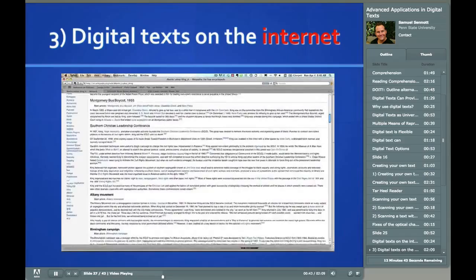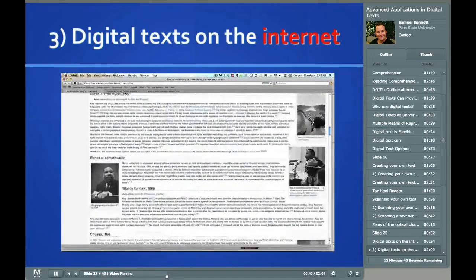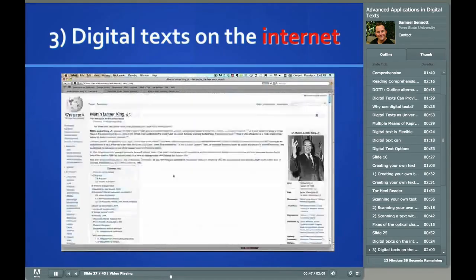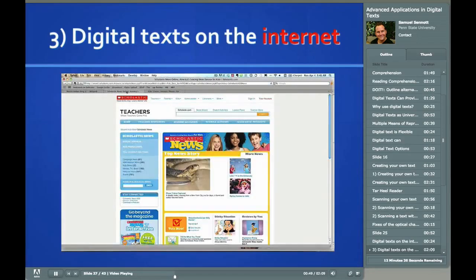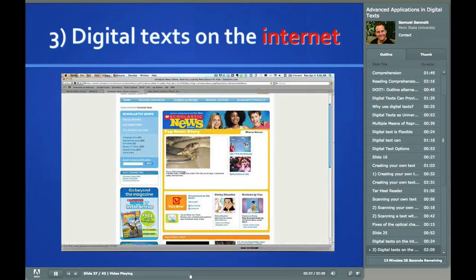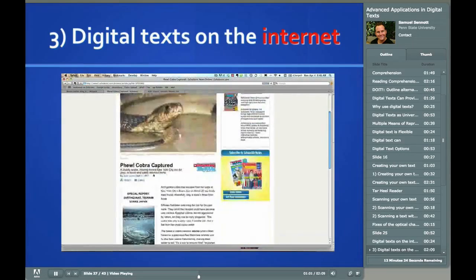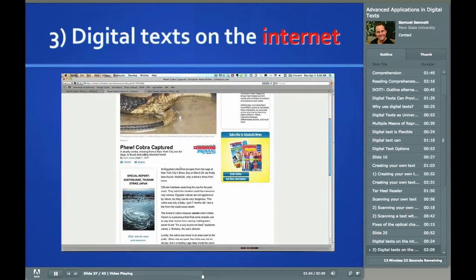So sources like Wikipedia have various entries. There's various websites, educational websites like Scholastic News Online. Here we could learn about a cobra snake being captured, and you can see another article. We could read it right from the web.